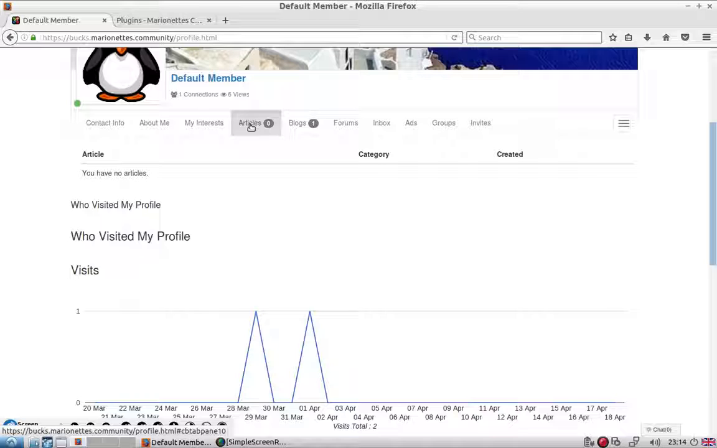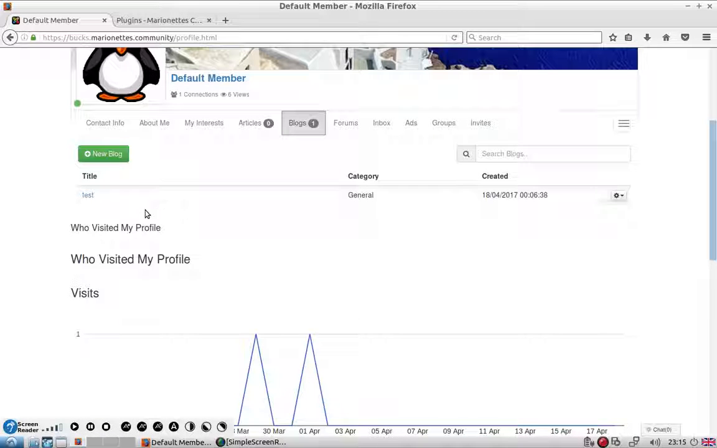Articles, so there's an area on the site where you can write reviews of objects or places or people even, or bands or whatever, and if you write any articles they will appear here to be linked to, so it recognizes who's written the article and puts a link here to it. Blogs, so you can see I've put a little test blog here.